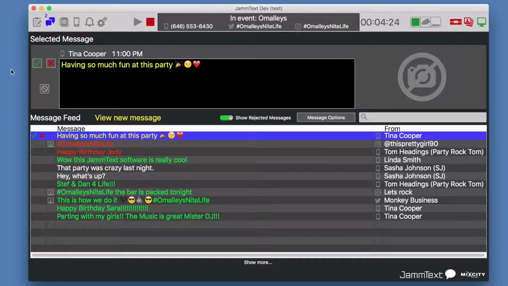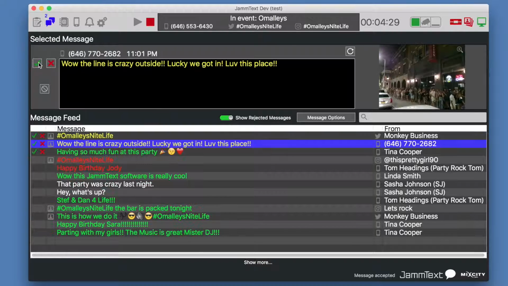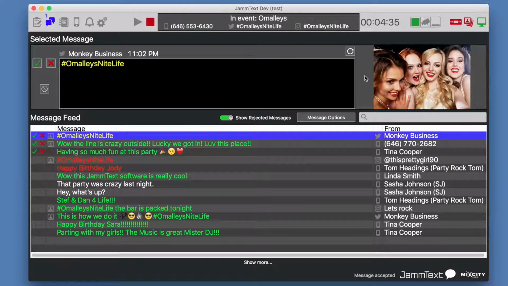As you approve or reject a pending message, JammText will refresh the message feed and automatically highlight the next oldest pending message. You can continue to approve or reject messages until there are no pending messages remaining.